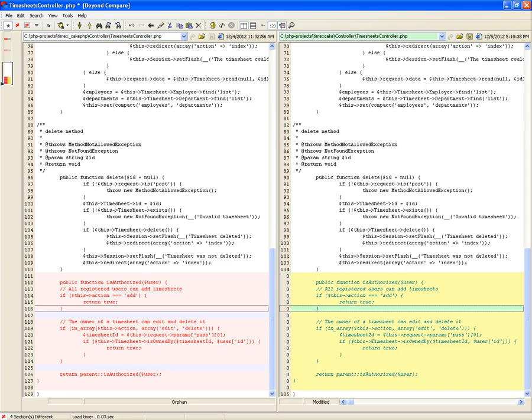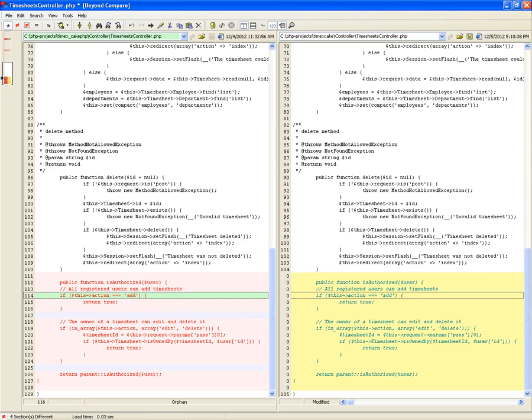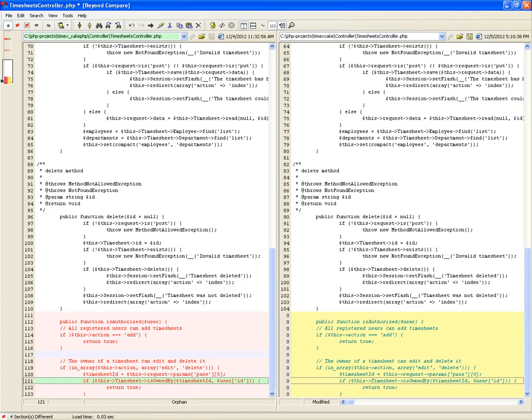But basically, what I'm saying is, if you are logged in, you're authorized, or all employees are authorized to add a timesheet. But if you want to edit or delete, it has to be your own timesheet. So we have to create what's called an is owned by functionality in the timesheet. So in the timesheet, we're going to provide a function called is owned by that will check whether the timesheet being provided as a parameter is owned by this employee. Otherwise, just return the is authorized from the parent, which is the controller. So that's taken care of.